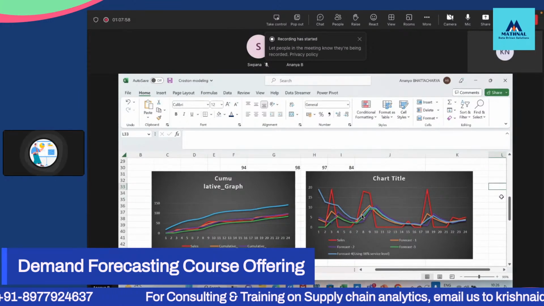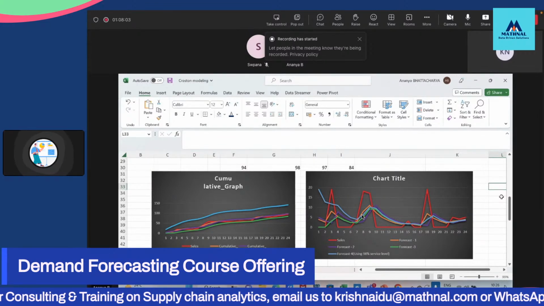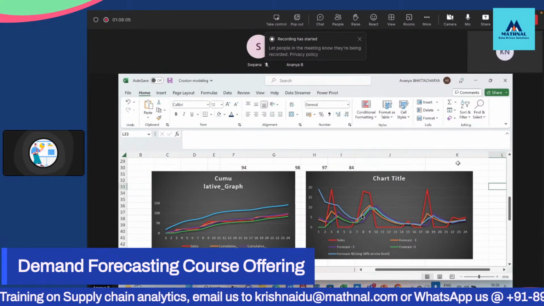See, look at the graph, Sapna. It's a very important thing. See, we have done the forecast. Just mention the chart title on the second graph as forecast.